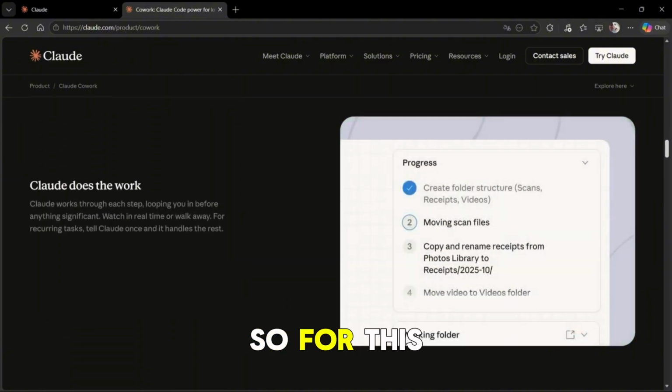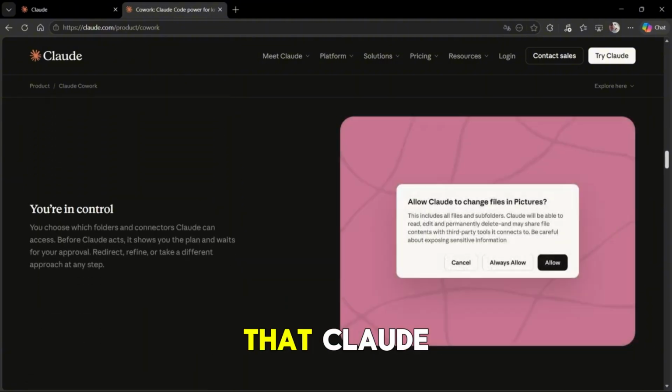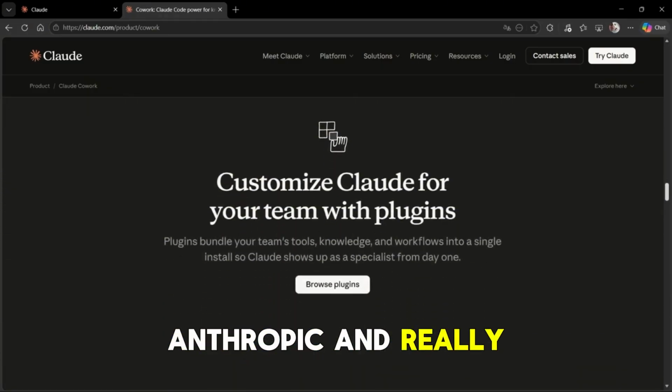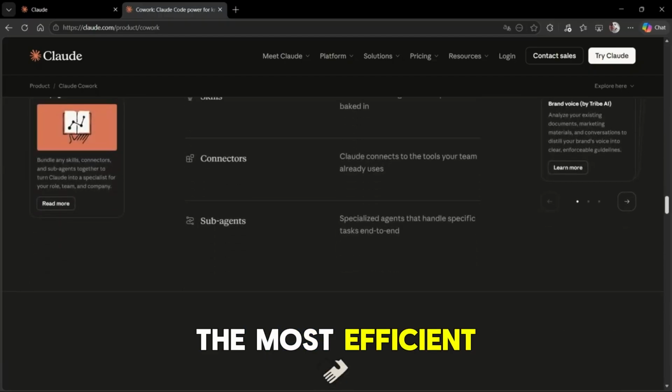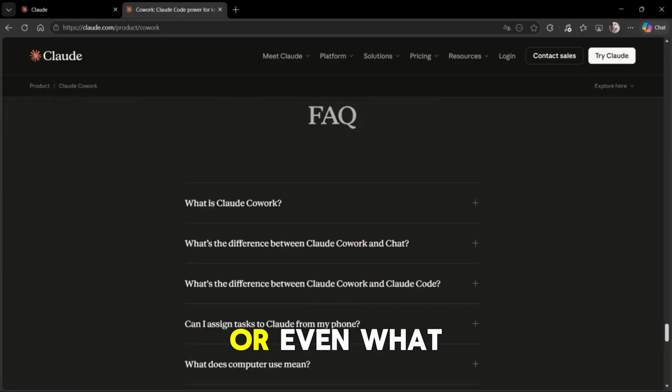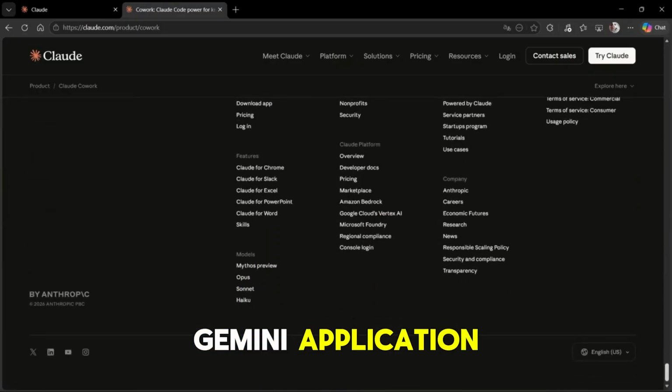So for this, we have to take into account that Claude is an artificial intelligence created by the company Anthropic. And really, at least for me, it's one of the most efficient and one of the best there is on the market in comparison to ChatGPT or even Google's Gemini application.